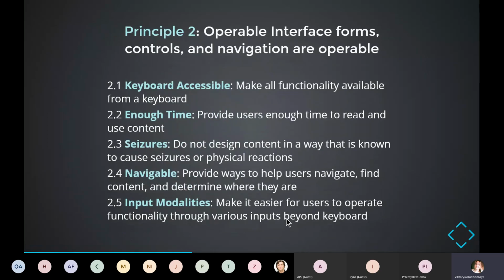The second principle tells us that operable: interface forms, controls, and navigation are operable. We used operable two times, but it just highlights and emphasizes that we need to make sure that everything that is a form or some navigation, probably a link or button, everything that we can interact with should be accessible without any mouse, for example, just from your keyboard.